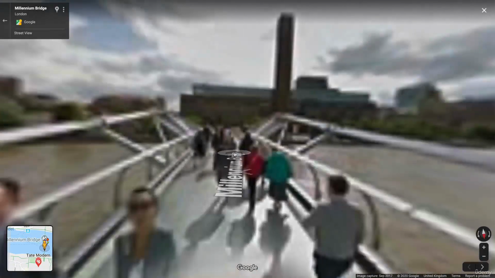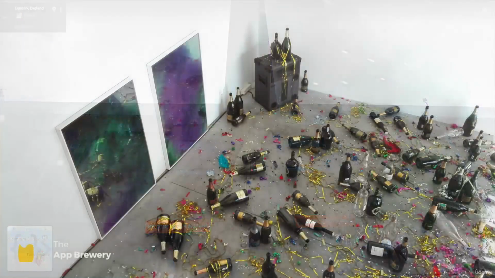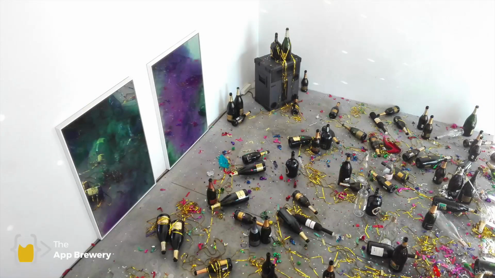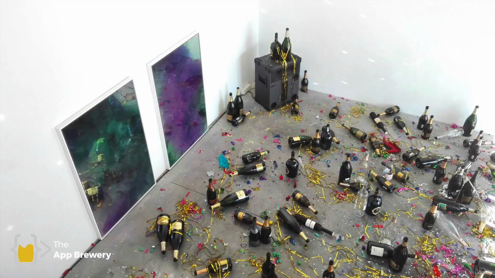This might seem a bit of an odd question, but have you ever been to an art museum and looked at the exhibition and thought to yourself, I think I could probably do this, and don't really understand why it's considered art? Well, this is a piece of art by Goldschmidt and Chiari called Where Should We Go Dancing Tonight?